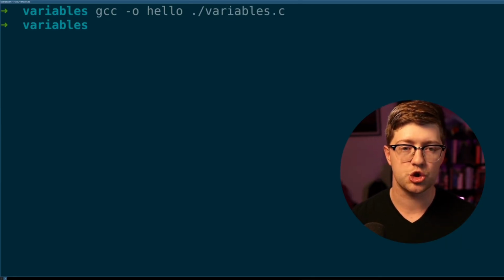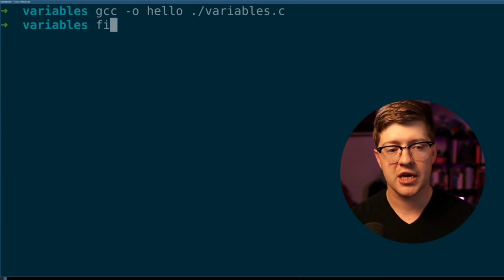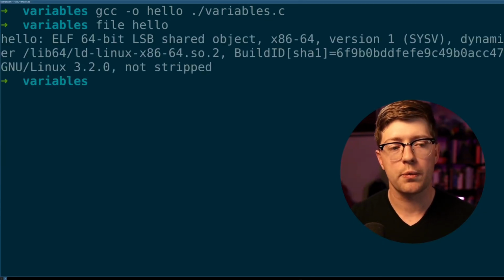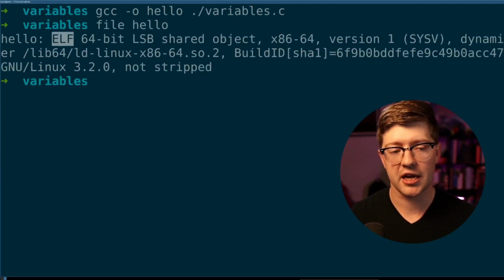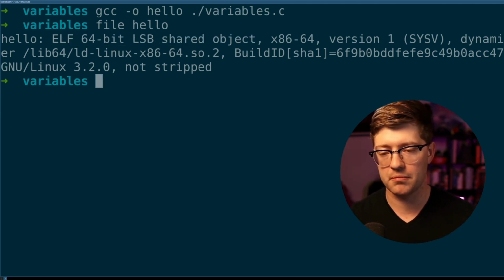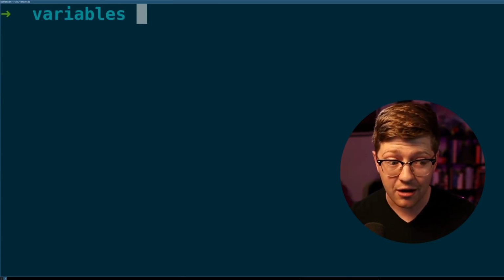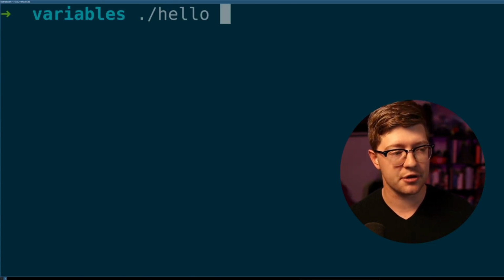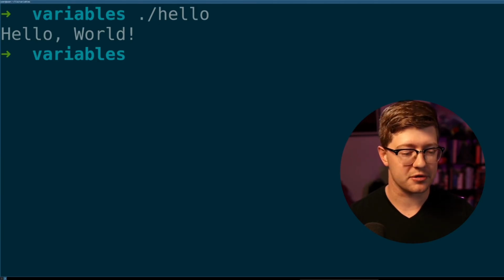And if you hit enter, you should get no errors. And if we type file hello, we will see that our output file for me is an ELF 64-bit LSB shared object. It just means that it's a position independent executable, but we'll get to that later. But what we can do to run our hello file is type ./hello, and then boom, hello world.